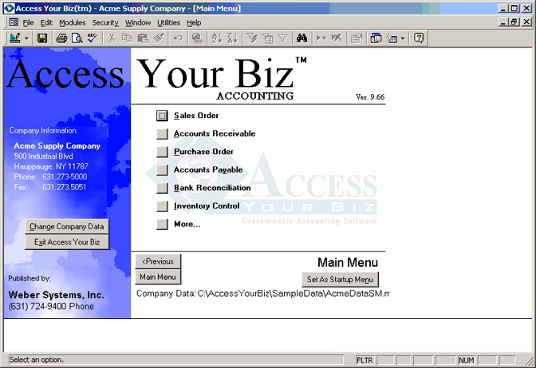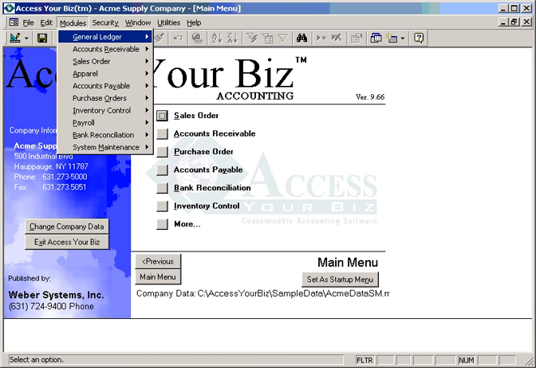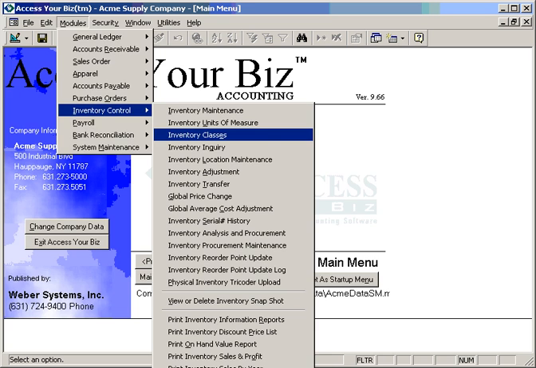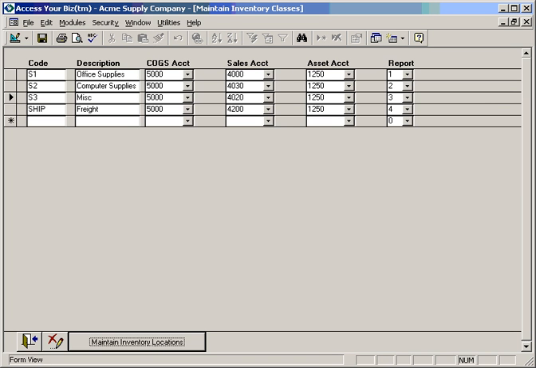The Inventory Classes feature is located under the Inventory Control module. Inventory Classes is the menu option, and this allows us to define different classes of our inventory for the purposes of posting to the general ledger account and for different accounts.